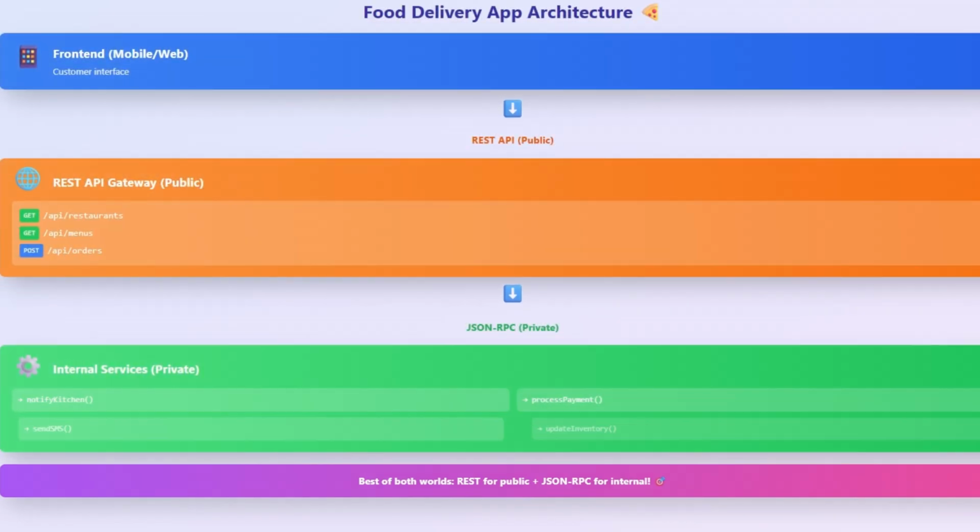Here's a real-world example. Imagine you are building a food delivery app. Your front-end needs to display menus, so you use a REST API: GET /api/restaurants and GET /api/menus. When a customer places an order, you use REST: POST /api/orders. But behind the scenes, you need to notify the kitchen, charge the customer's card, send SMS notifications, and update inventory. These are specific actions, so you use JSON-RPC internally: notifyKitchen, processPayment, sendSMS, updateInventory. This is the best of both worlds. REST for the public-facing resource management, JSON-RPC for internal action-based services.